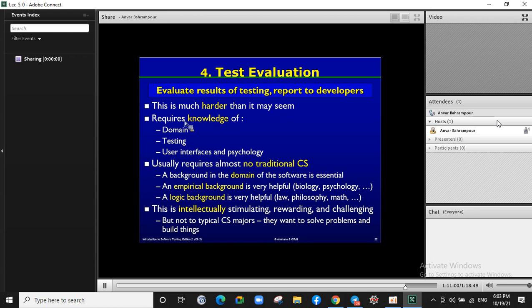You should know that this activity requires knowledge of the domain. People who want to evaluate test cases should be familiar with the domain, like domain experts.